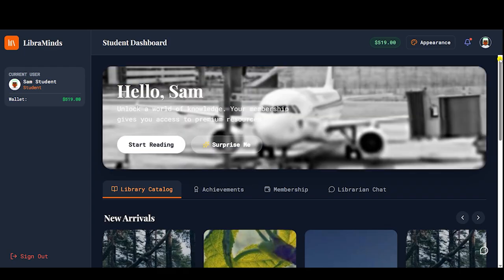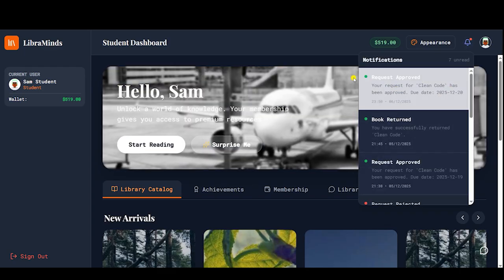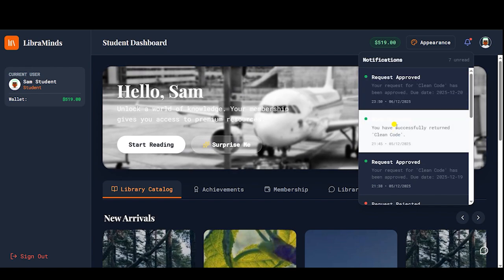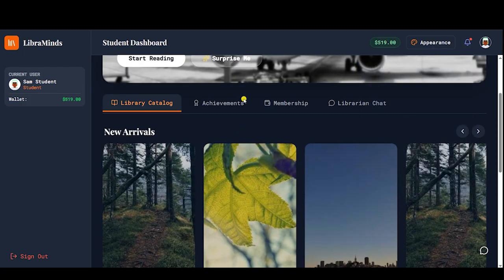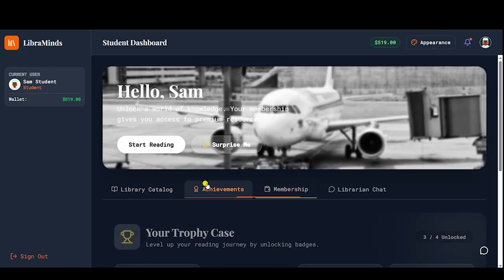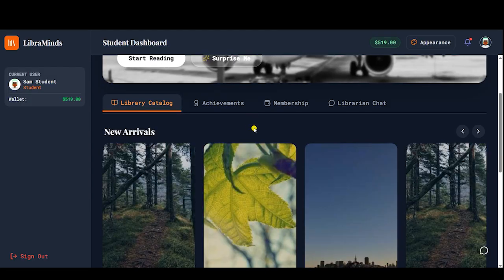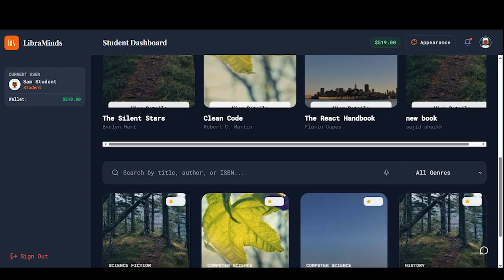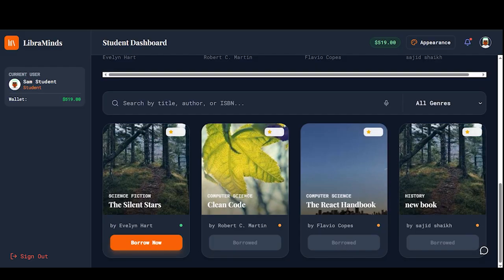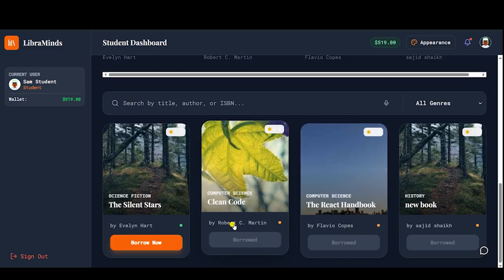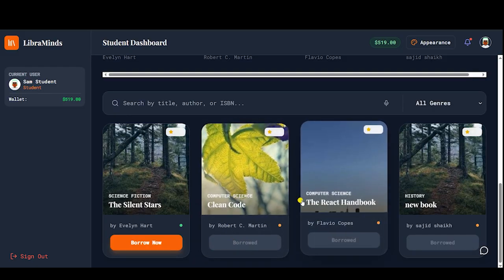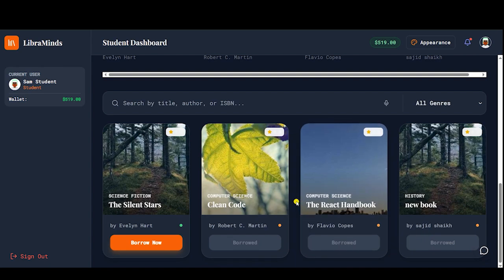Let's sign out and see in the student dashboard what things are updated. So welcome back, SAM student, and we can see in the notification that the request is approved. So we just approved the request of the SAM student for borrowing the book. We can see over here in the library category, if we go down, you can see the book which is now borrowed. It is showing as borrowed.